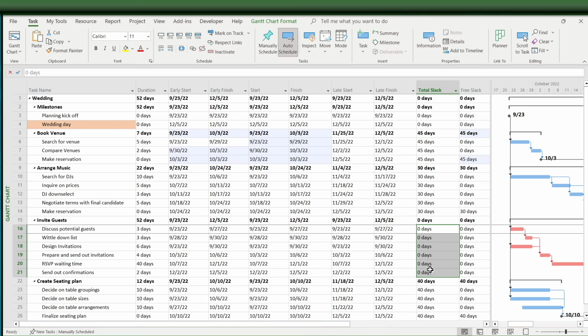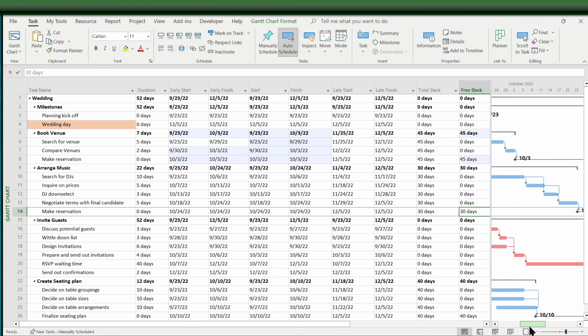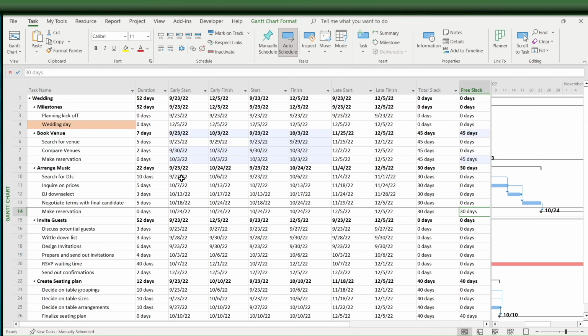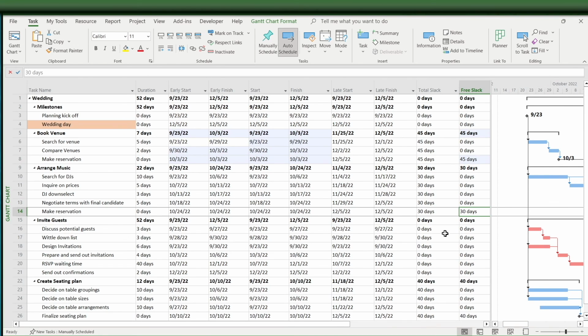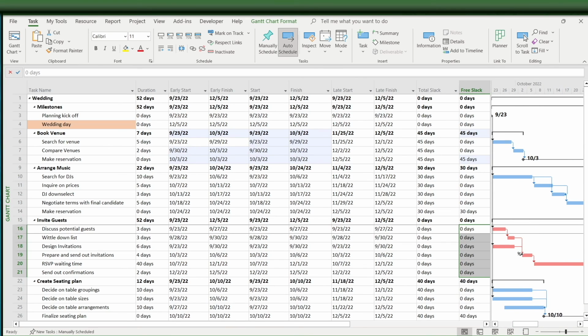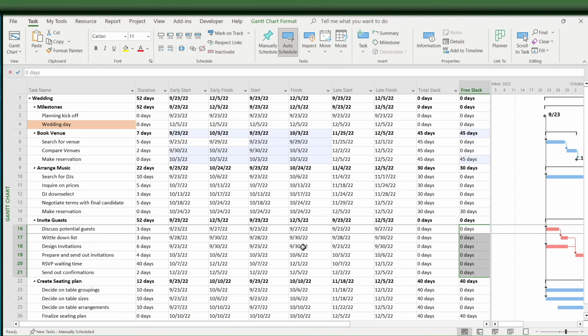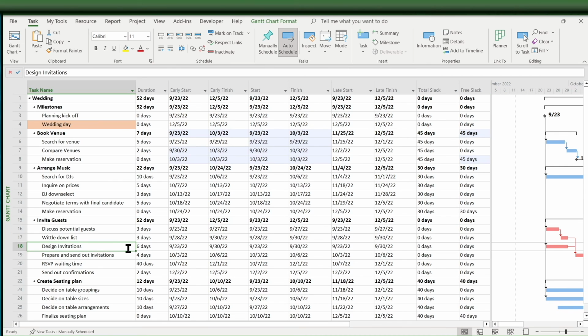Lastly, let's check the free float values. You can see that the last task in each of the sets of tasks has a lot of free slack, and if we just visually look at the Gantt chart, that makes sense. The only successor for make reservation for the music is the project milestone, and there's a big gap here, so we know that we have some free slack, as it's shown here. We can also see that there's no free slack on the critical path, as there's no room between tasks for anything to move. But what would happen if I shortened design invitations?